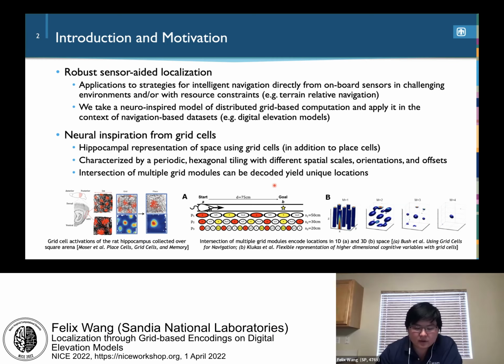To briefly go into the neural inspiration, although I'm sure many of the audience are familiar with grid cells, they're a model of how space may be represented in brain structures such as the hippocampus or entorhinal cortex, and their activity is characterized by a periodic hexagonal tiling, which can take on multiple spatial scales, orientations, and offsets. And you can see a few of the illustrations in the figures at the bottom there.